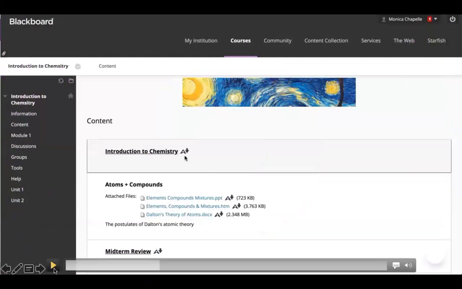This is the learning management system platform of Blackboard. You know it very well. This is the navigation bar. There are courses, and inside the course there is some navigation. Here in the content area we have one content, for example, Introduction to Chemistry. This is one of the files, you can say.